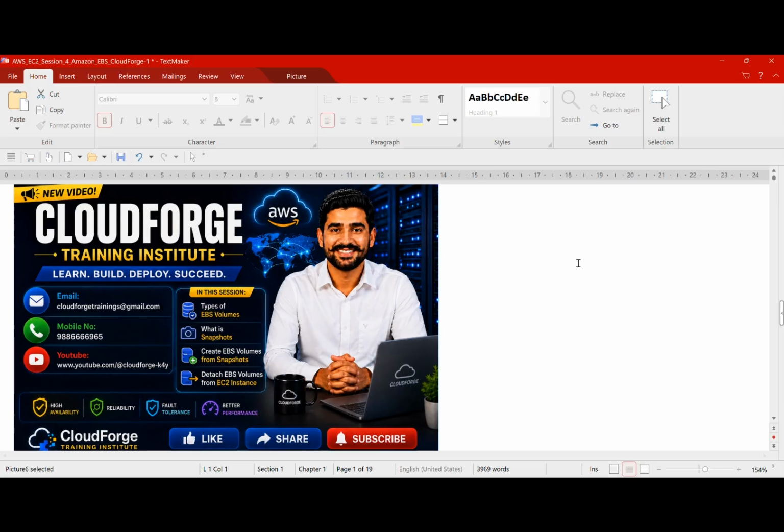In this session, we will discuss the types of EBS volumes available in the AWS account, what snapshots are, how to create EBS volumes from a snapshot, how to detach EBS volumes from the EC2 instance, and other topics we will see.